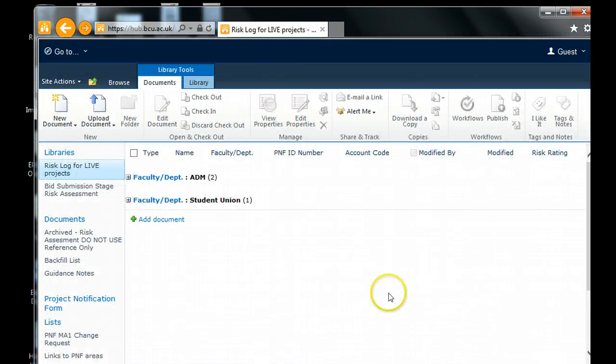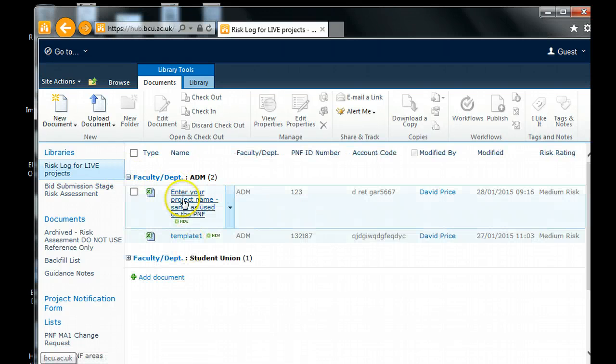The screen will redraw. EB's disappeared, ADM's now got 2, and the form we've been working on has moved to the ADM grouping, and you can also see the PNF ID number has changed. That's it, we're all done.